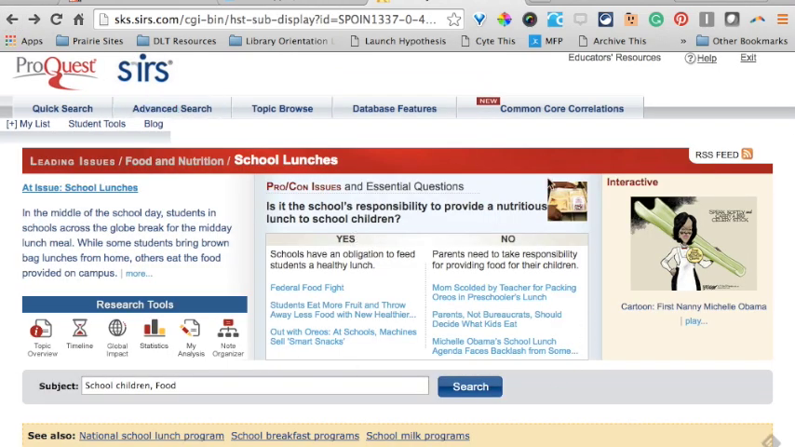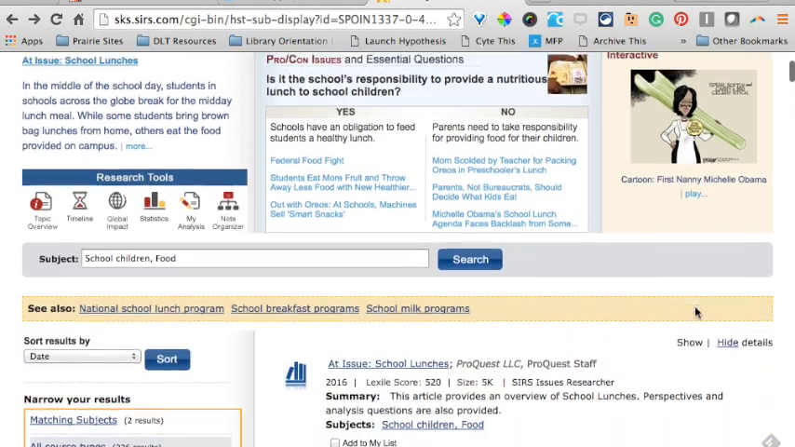Then here in the center you will see the essential question: is it the school's responsibility to provide a nutritious lunch to school children? And then yes, these articles on the left hand side argue yes, it is the school's responsibility. Over here on the right hand side, these articles argue no. Now, these are not the only articles in here for each one of these sides, but these are the ones that the editors picked as good examples of papers that will argue on the yes side or the no side. So you can start there if you want to find a quick argument on one side or the other.